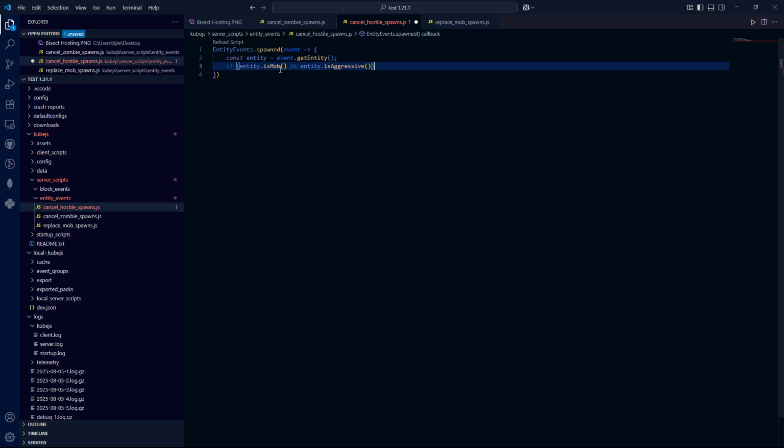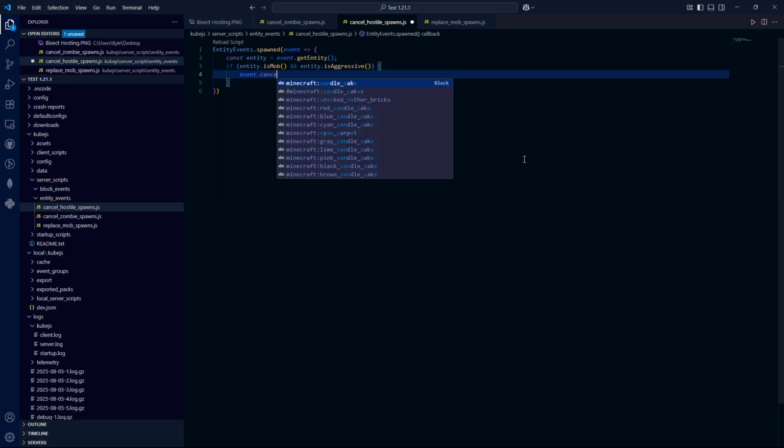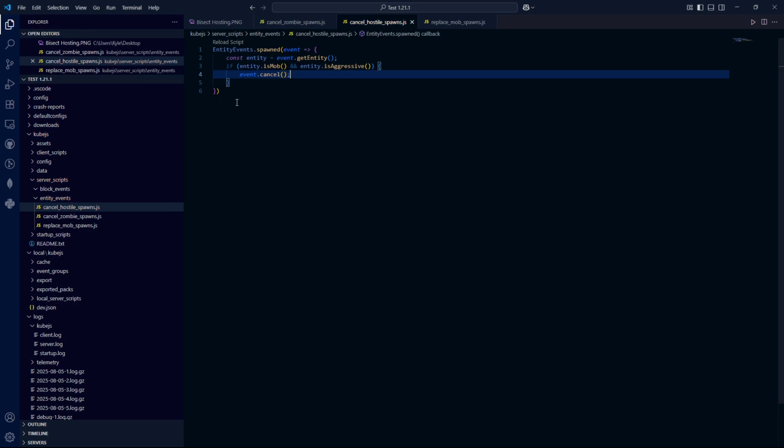So again, first it's going to check to see if it's a mob. If it's not a mob, it will immediately exit the block. But if it is, we need the second check to see if it is aggressive. But regardless, inside that, we want to cancel the spawn, with the same method that we did earlier. So again, I recommend you try this out. This is a useful example to understand the Booleans.